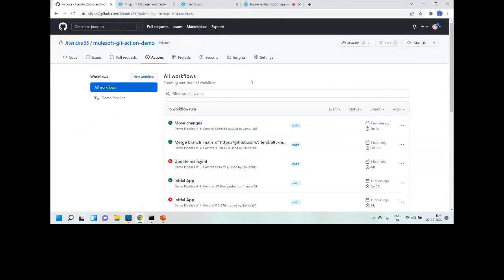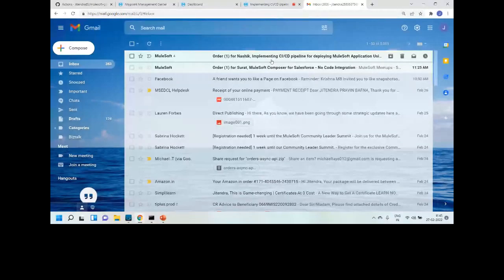In case it fails, it will automatically trigger an email to you. Let me show that mail also, if I can log in to my Gmail account. It will trigger the mail in a few minutes. So you should receive the mail once the application is successfully deployed, or even if the application failed. You will receive the mail from GitHub automatically.